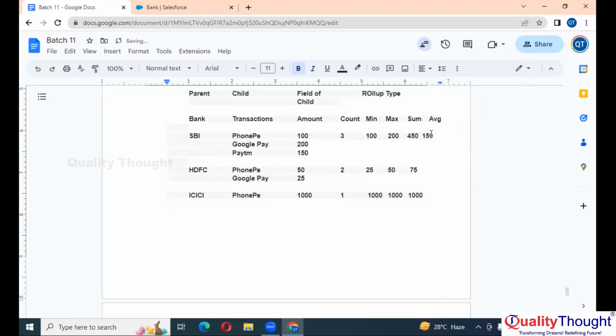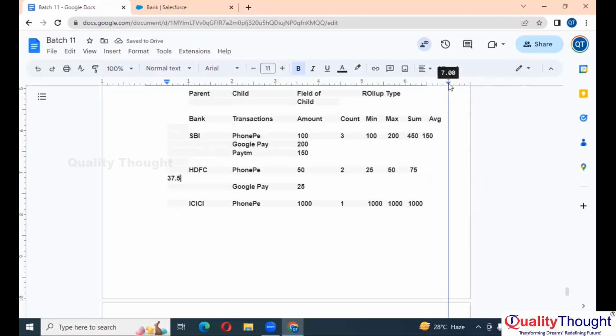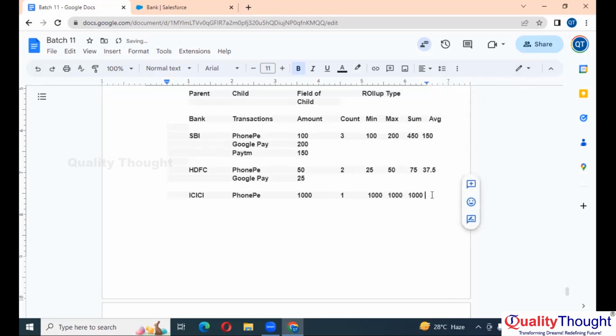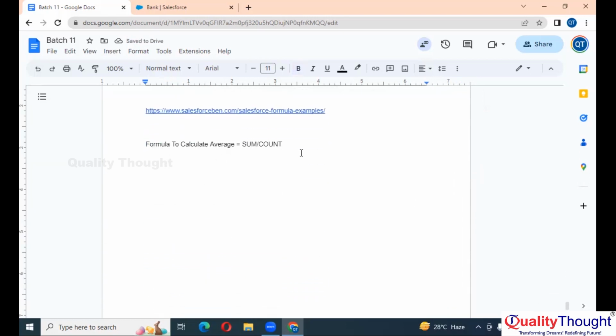Sorry, right. So average is 150. Similarly, here what's the sum? 75. 75 by 2? 37.5. Here, obviously, what's the average? 1000. So similarly, here you have to put something like sum by count.